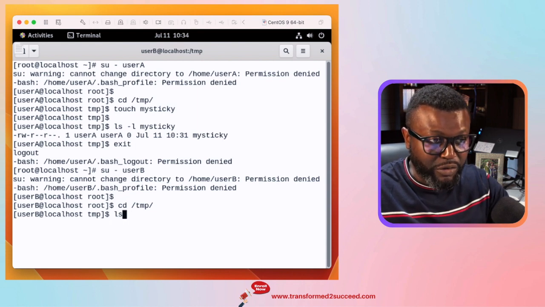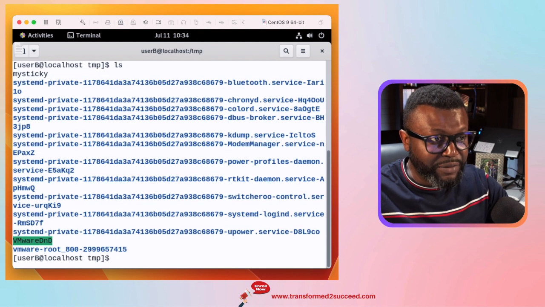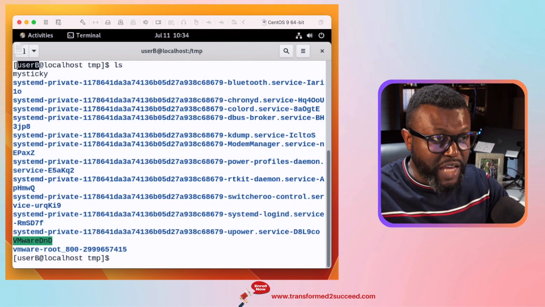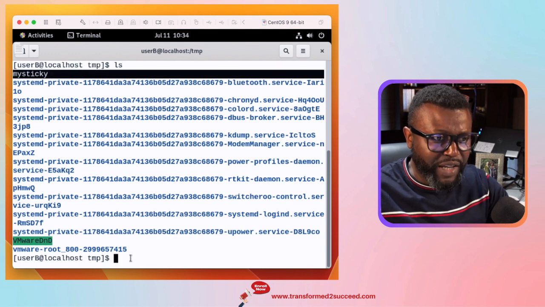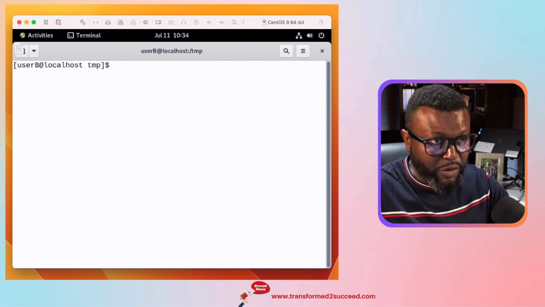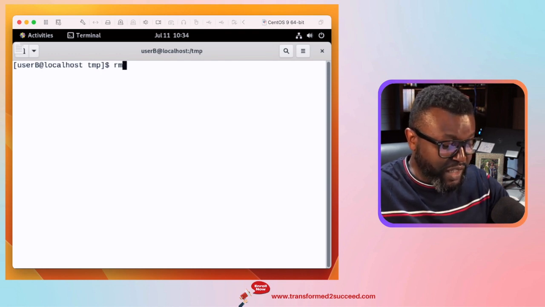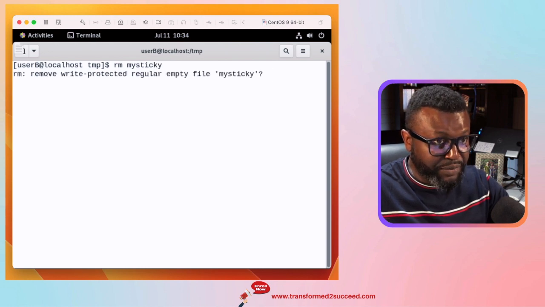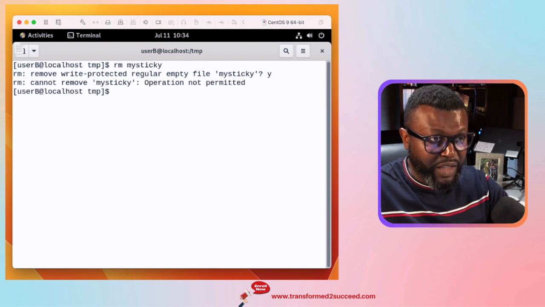So you see, if you ls, the file is here that I created, that user A created, but now user B, going into this temporary directory, can also see the file here. So I'm going to clear the screen. We know that the file is there. So let's try now to remove it. You see here, if I say yes, cannot remove, operation not permitted.